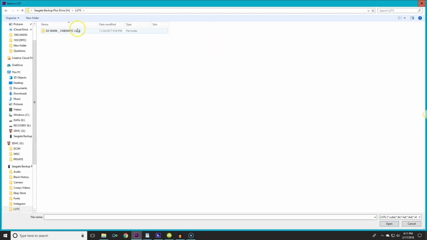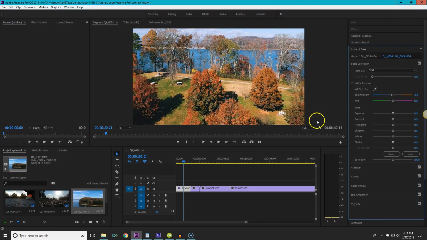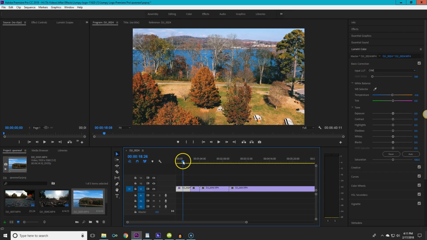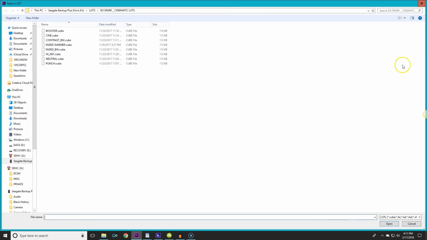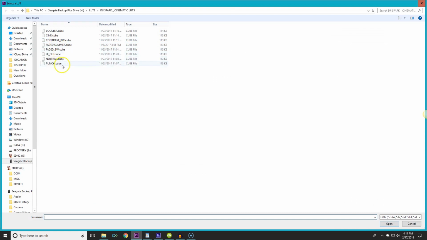Right there, DJI Cinematic LUTs. These are all the LUTs that I have currently installed. You can install as many as you want to, and I've seen a lot of people that offer these LUTs, and I could download multiple. But these right here work fine for me. To get a more cinematic feel, Cine is a really good one to use. Let's open that up and see what that looked like. You see how it changed the colors of that. Let's change to a couple more. This is booster. This is going to boost up your colors quite a bit, making it lighter and brighter, more of a summertime kind of feel.